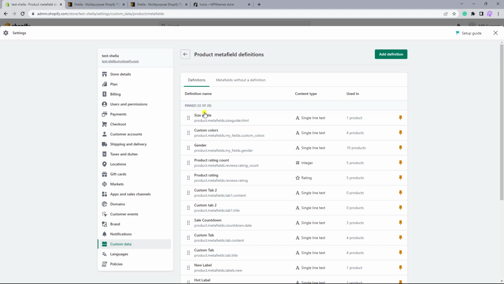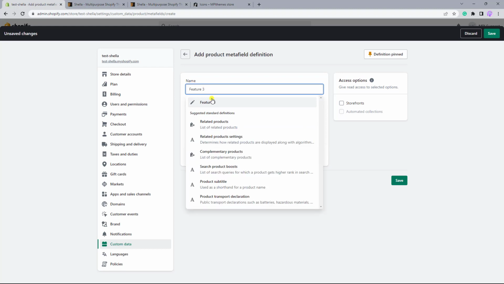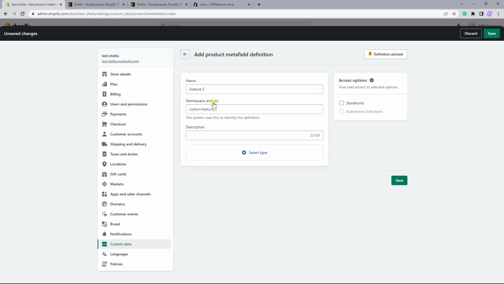Therefore, we are going to choose products in order to place the desired content on product pages, then hit Add Definition. Use the name field to give the title of the metafield. In the namespace and key, you can place a unique name of a row to your definition, or leave the default value. The information from the description field won't be displayed on the storefront. You can edit it to clarify the metafield definition in the admin.